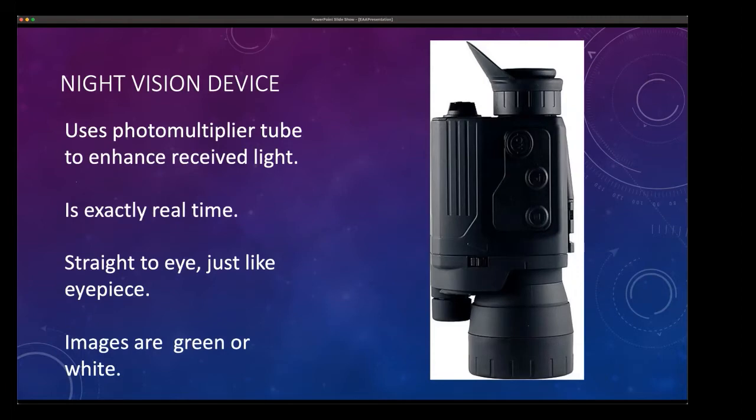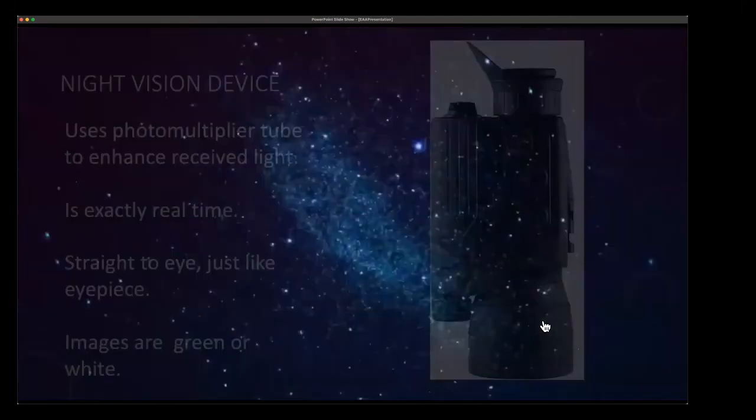The photons come into this through the lens end of the device. They hit the photomultiplier tube, which pops off a whole bunch of electrons against the phosphor screen, intensifying the image. Looking through this is just like looking through an eyepiece. As far as the light comes in, it goes right to your eye. Now, the images are either green or white. I believe they're coming out with some color ones now. They're extremely expensive.